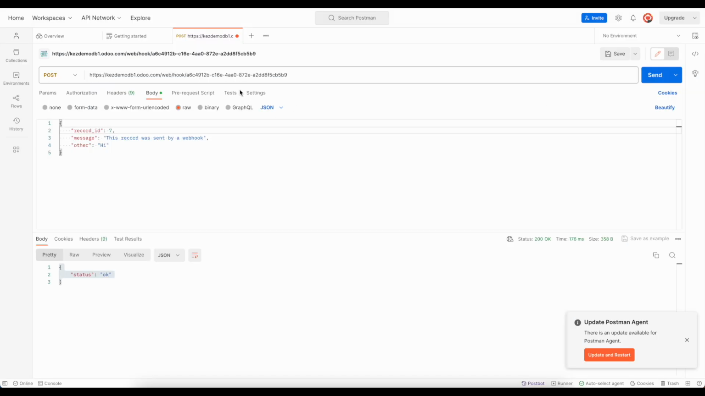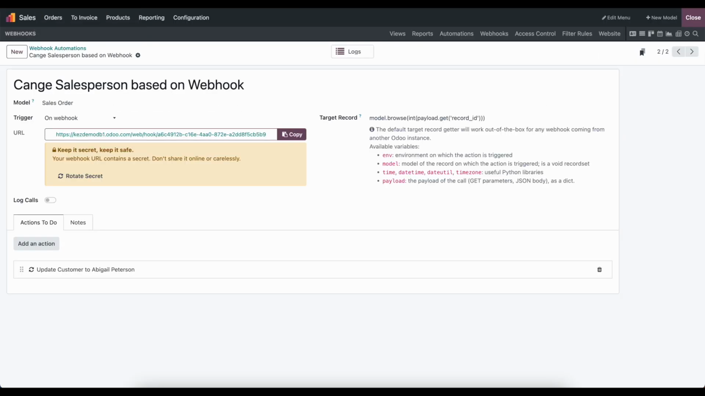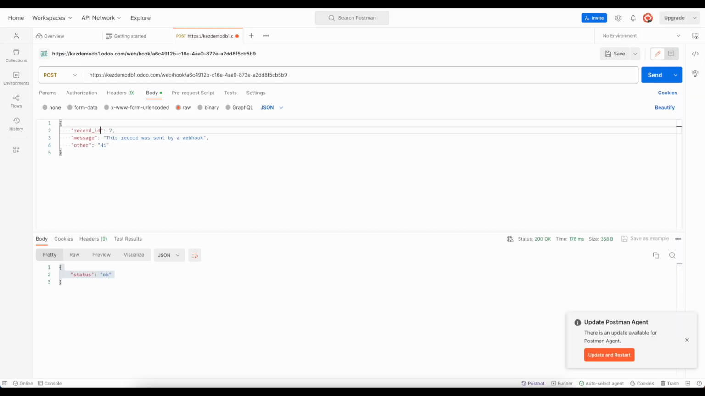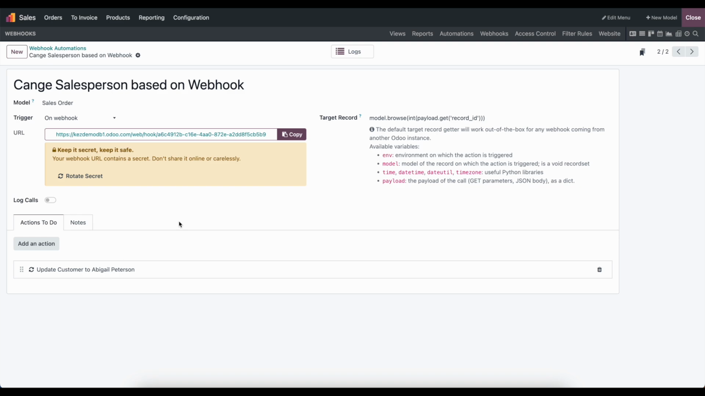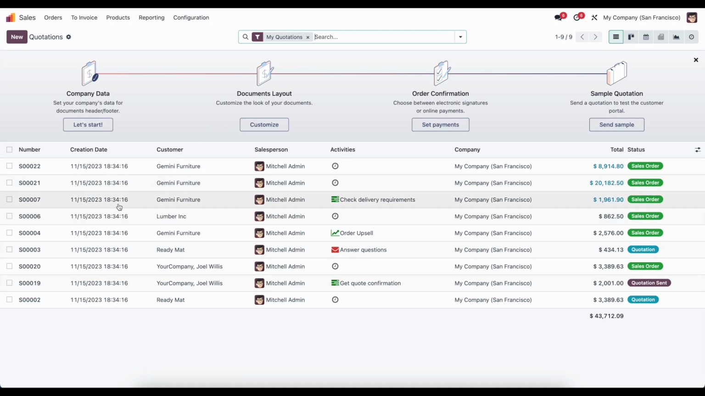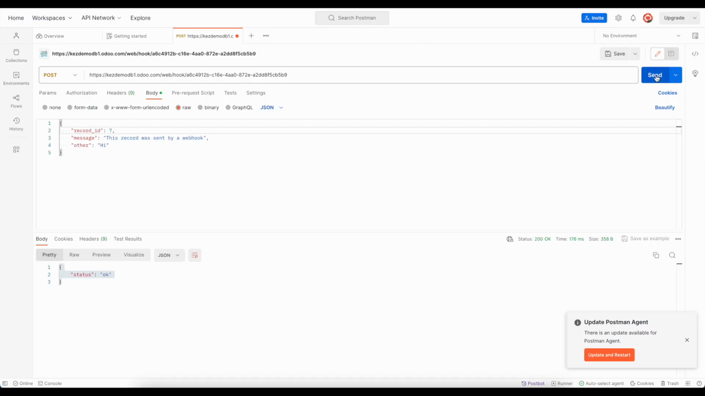And now when I trigger this post from Postman into the system, we're going to update record number 7 to have a customer as Abigail Peterson. So that should all work. Let me just click into number 7 here. We see the customer is currently Gemini Furniture. Let's try and run this. We get a status of OK.